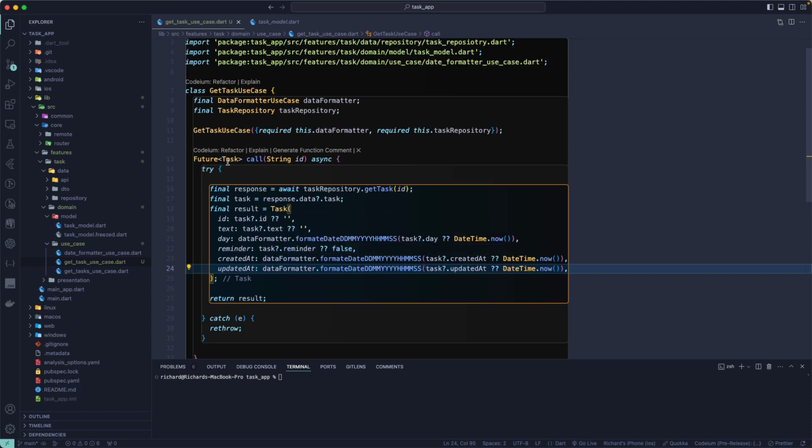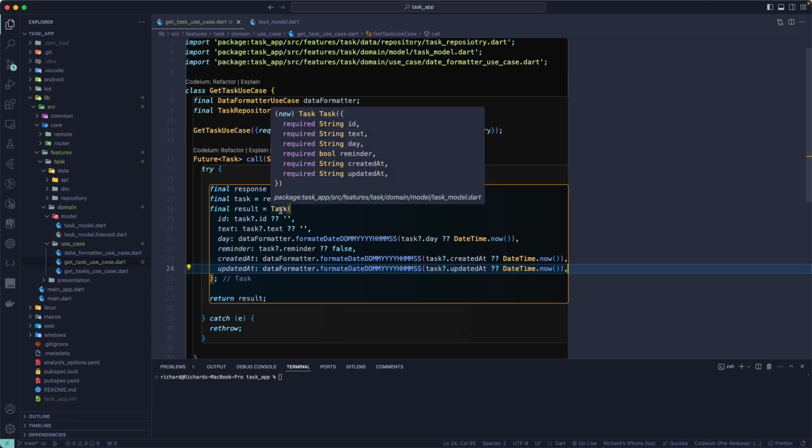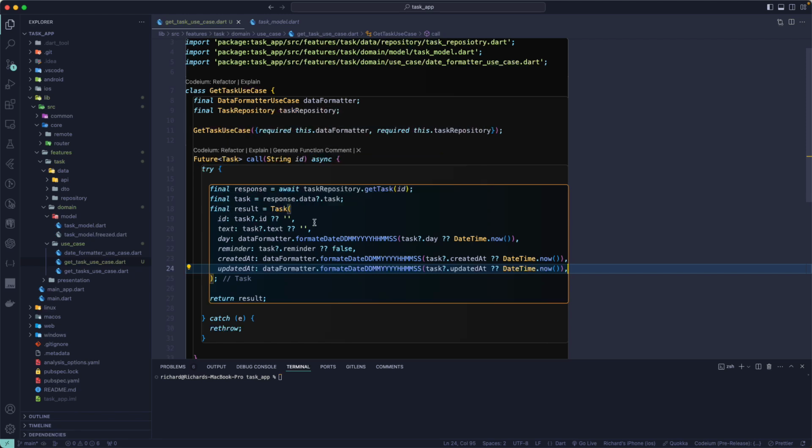So now we have the one function in the get task use case. So here we are following the single responsibility, so we just need to have one function that is going to grab the single task from our repository layer over here.